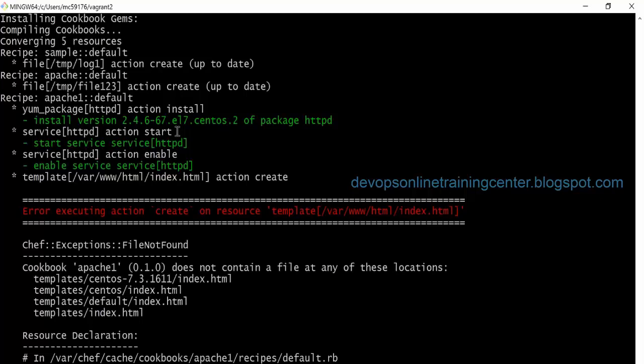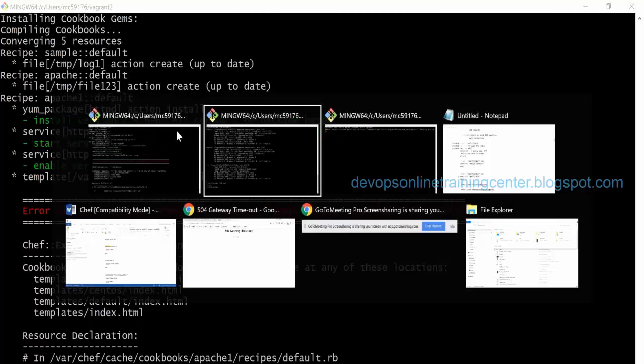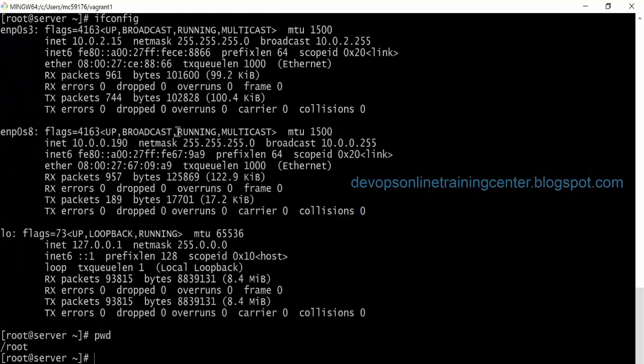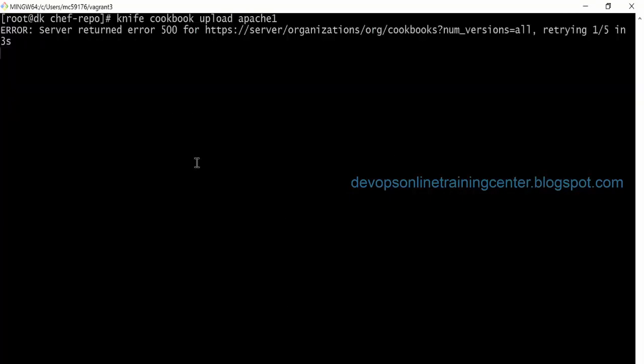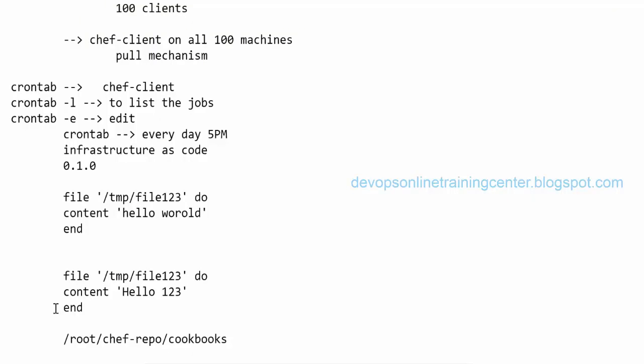Okay, let this load. So this will take time, so we'll stop here. Tomorrow we'll see roles, environments, and some more cookbooks, and how to write the cookbooks.